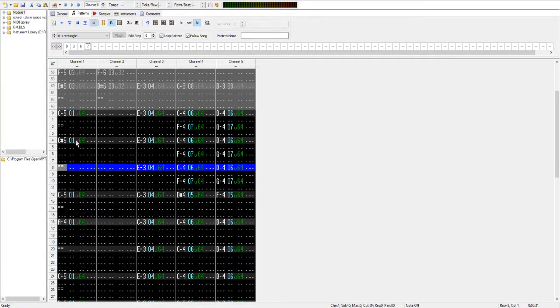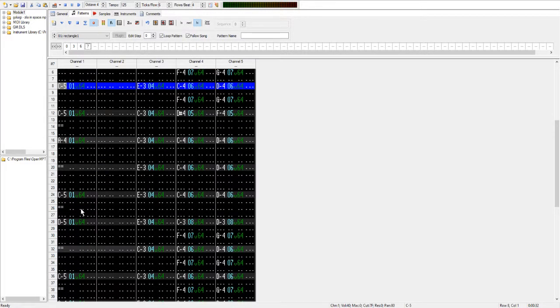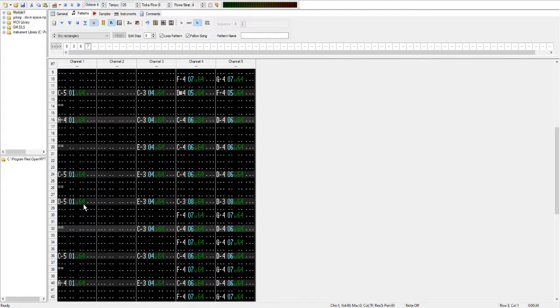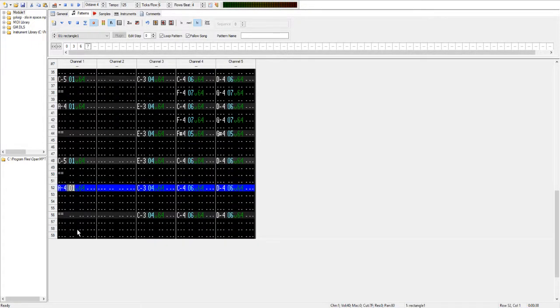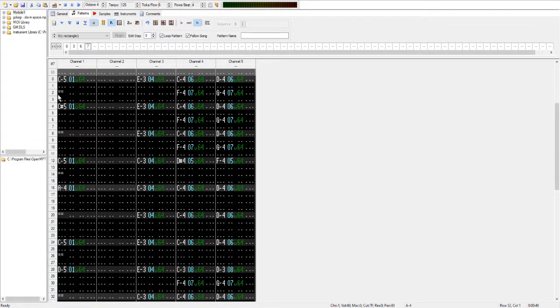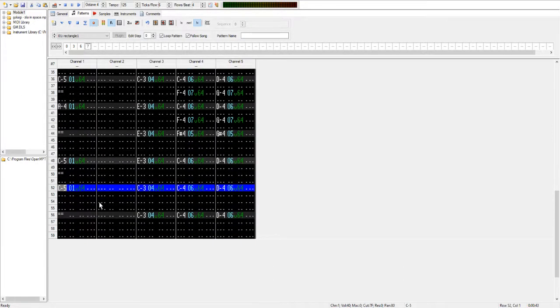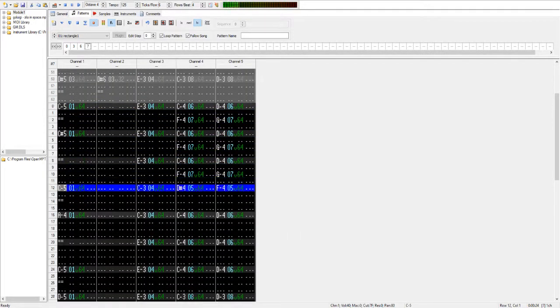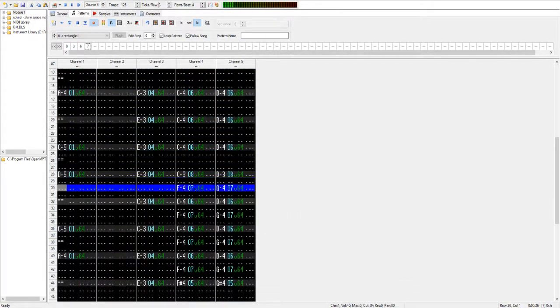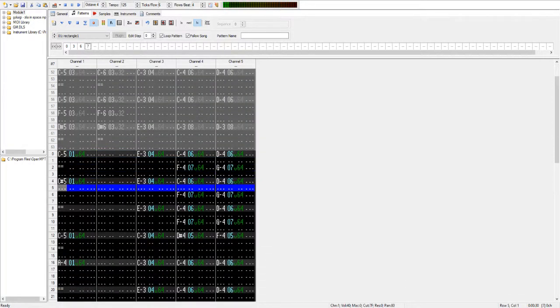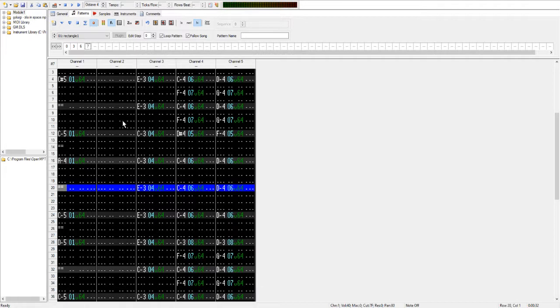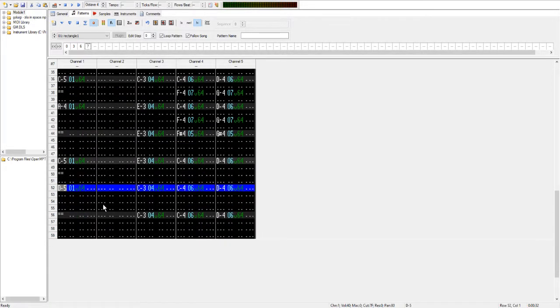Well, we have high, low, very high, low. We need high again. Higher than this value, so higher than C sharp. That doesn't resonate nicely. Let's do.